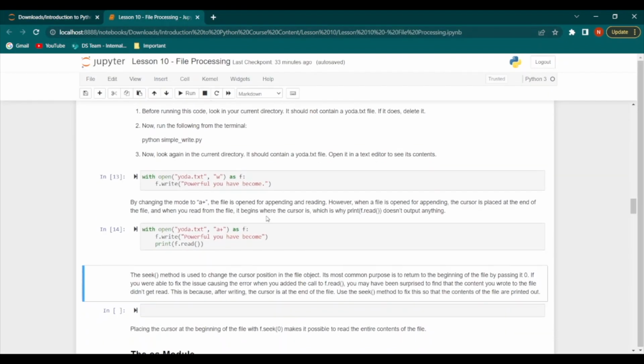But when we try to read from the file, we don't really get an output. This is because one thing that we need to note is that when a file is open for appending, the cursor is shifted to the end of the file. So when we want to read from it, it begins from wherever the cursor is located, and in this case, it was at the end of the file. This is why we didn't get any output.